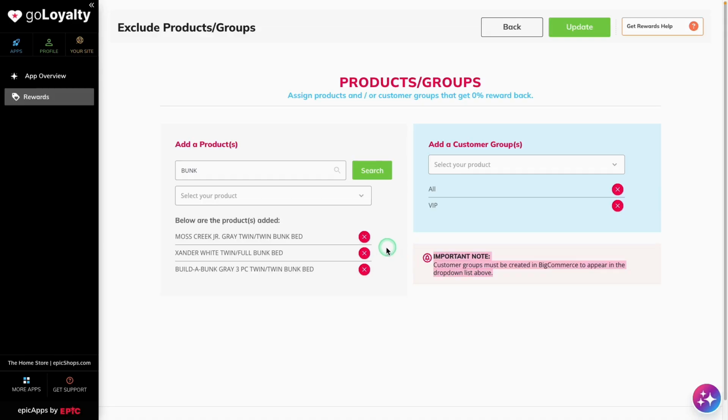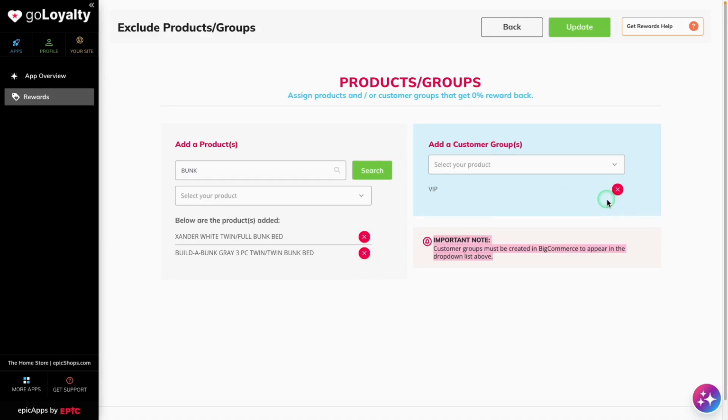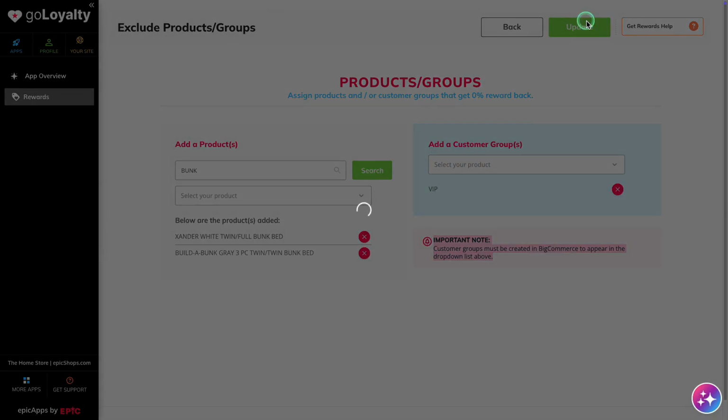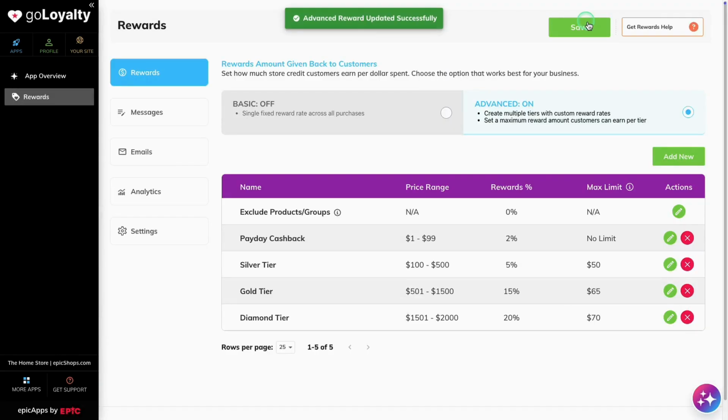To remove a product or group, click the X or the Delete button next to it. When you're done, click Update to save your changes. And that's how you set up the excluded products or group tier in goLoyalty's advanced setup.